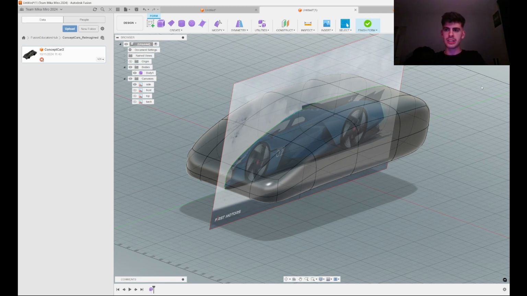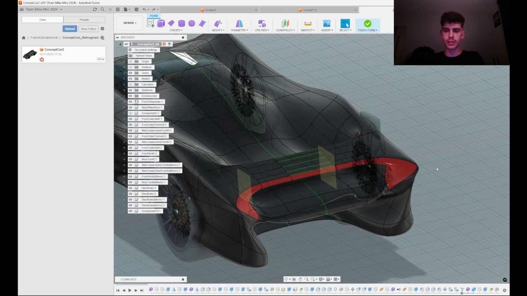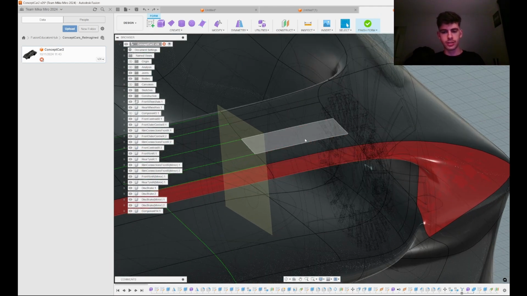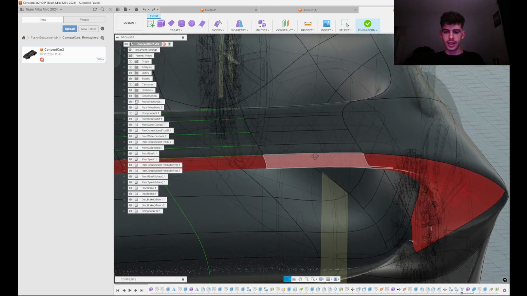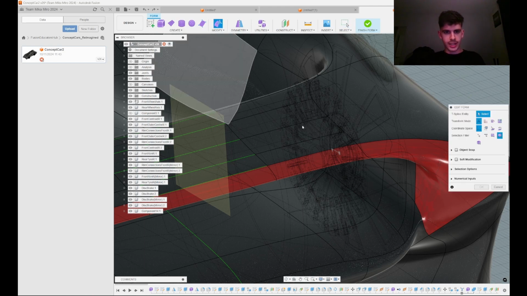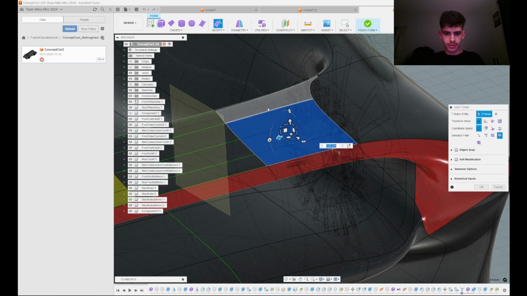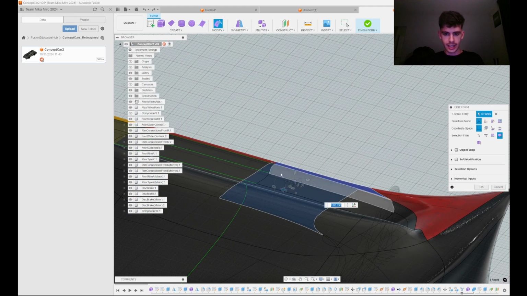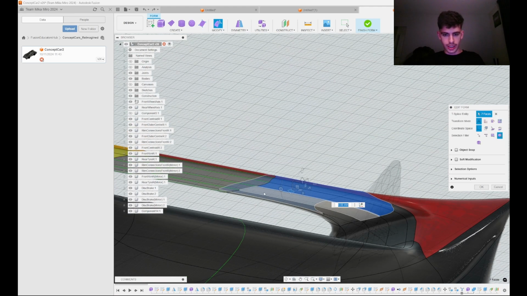So I'm going to jump into my concept car for this example because it's a bit more complicated in terms of the geometry, and I'll give you an example of what might happen. If I wanted to move this spoiler downwards and make it a bit closer to the other face down there, I'm going to press edit form and select all the faces I want to move. So I'm going to select the entire spoiler here.